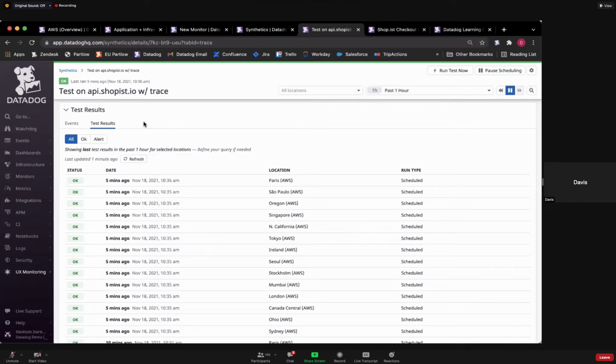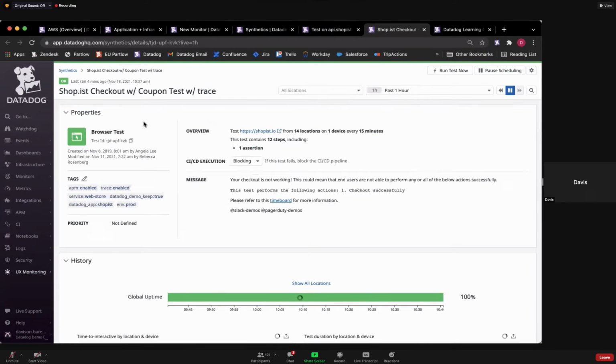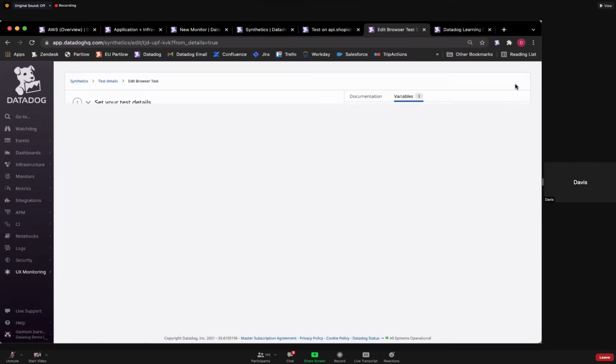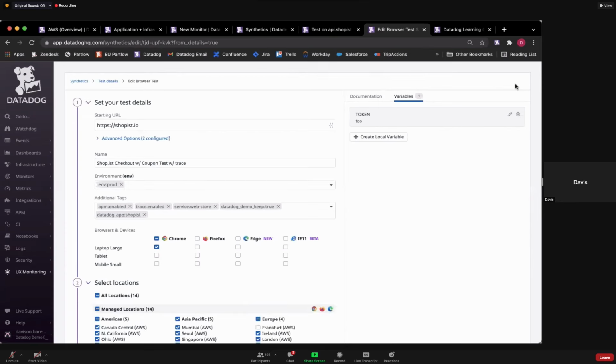Awesome. The next type of test to talk about is going to be our browser tests. And browser tests within Datadog are essentially testing the user's flow through an application that you have within your product. So again, this is the landing page. I'll go over this in a second, but let's jump over to test details here so I can show you how to set one of these up.